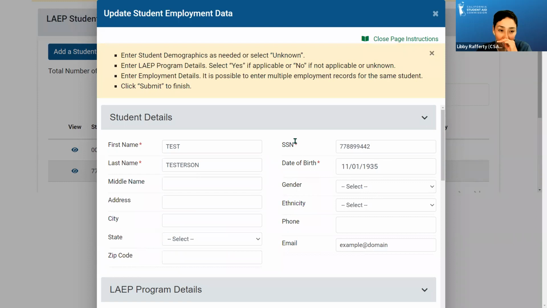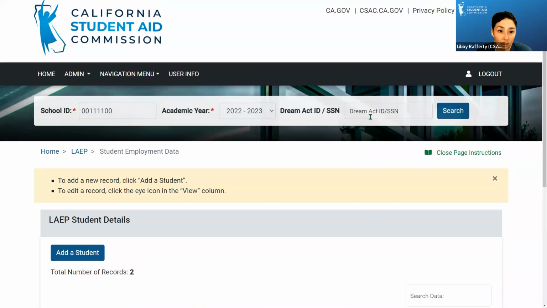Because you're right, in most screens in WebGrants, thank you, it does have the option to toggle between SSN or a CSAC ID. But on this screen, it only has the DREAM Act or SSN.